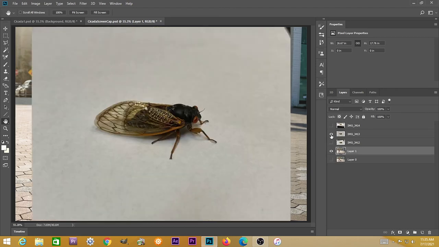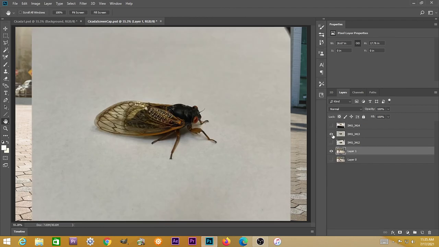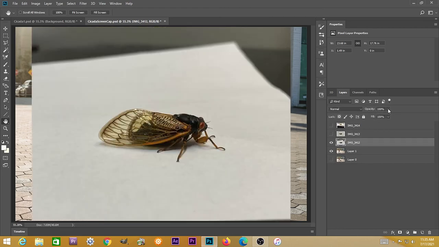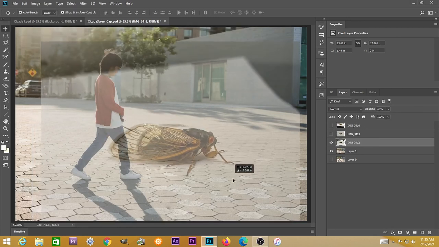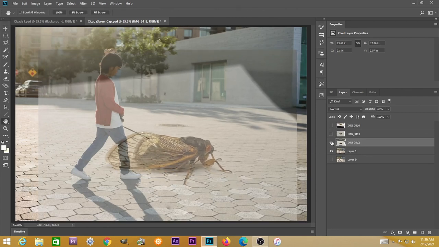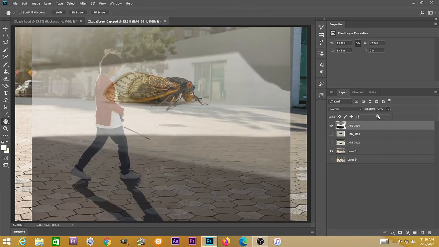So I've got three different images of a cicada. I ended up capturing one and then taking different angles on a white piece of paper. So what you can do is just reduce the opacity and try to figure out what perspective of which picture is working the best. Of course, you can use the move tool, V as in Victor, move that around and just go back and forth, reducing the opacity of each one of these.